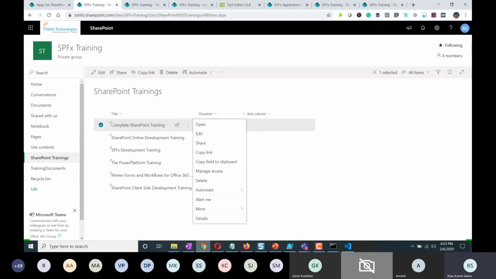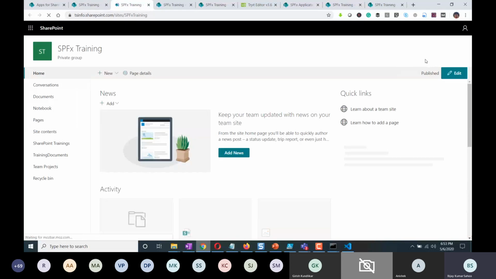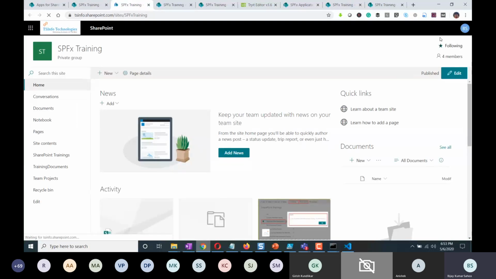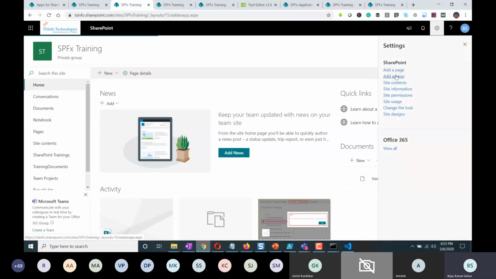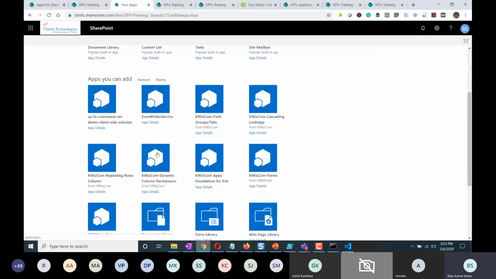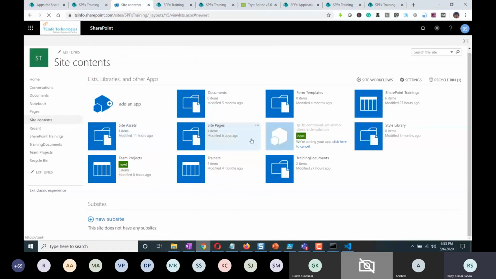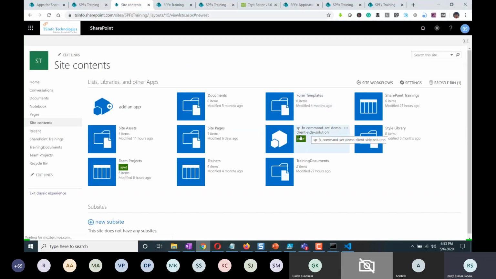Now if I go to this particular site, it is the SPFx training site. On this, I'll go here and click on add an app. And on this, you can see here, this is the SPFx command set client-side solution we have. It will take a couple of seconds. Yeah, now you can see it is ready.